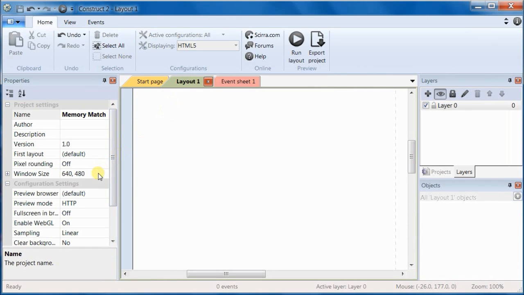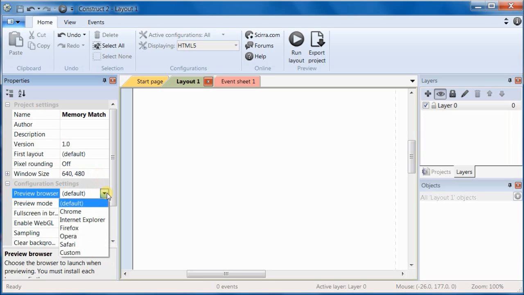And as far as window size goes, for the purposes of this tutorial, we'll be working with 640 by 480. But one of the goals of the tutorial is to make it so that this game will resize to different window sizes depending on the platform where you want to run the game. For the browser, I'm going to use Chrome as my preview browser. You can choose which one you want. And that's all we need to do under the project settings.